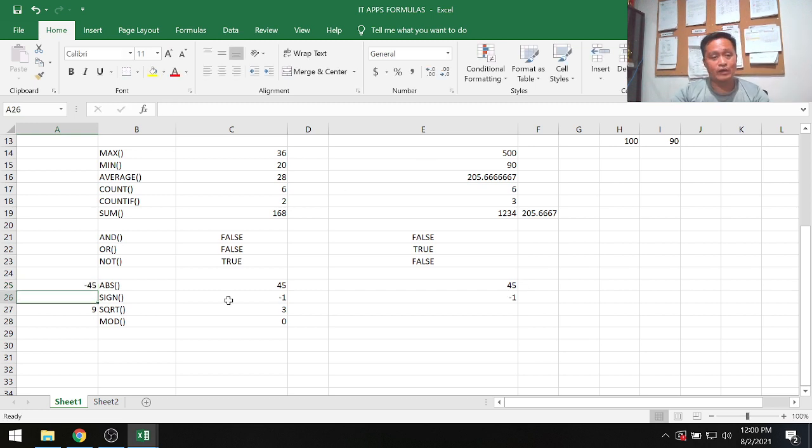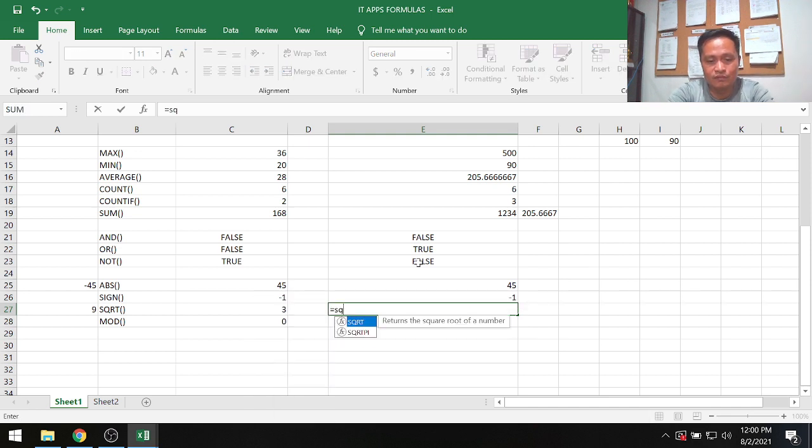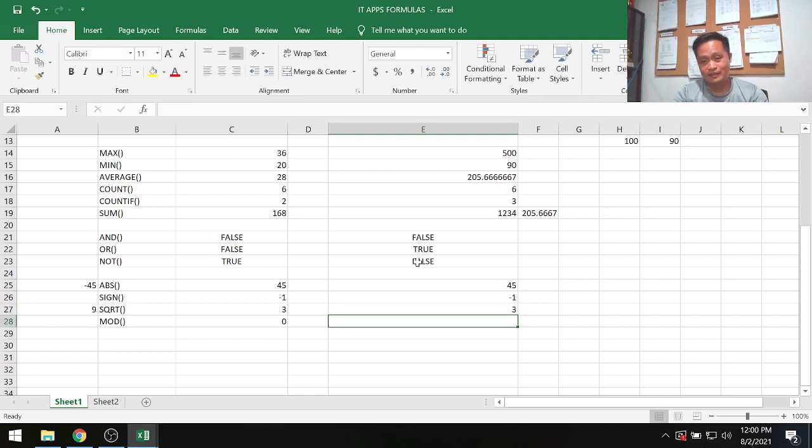Square root, we are all familiar with this. The square root of 9 is how much? 3. Right? So that's how square root works. You can also, instead of using the value 9, use the cell reference, the address of 9 also. So it will work the same.